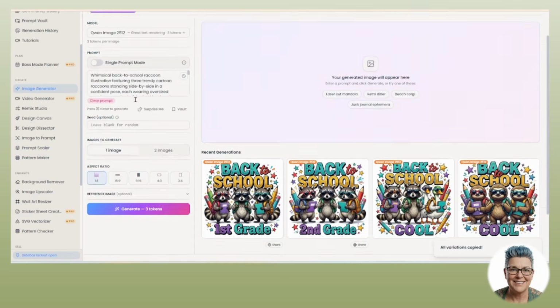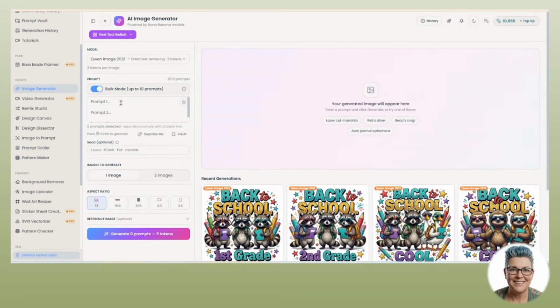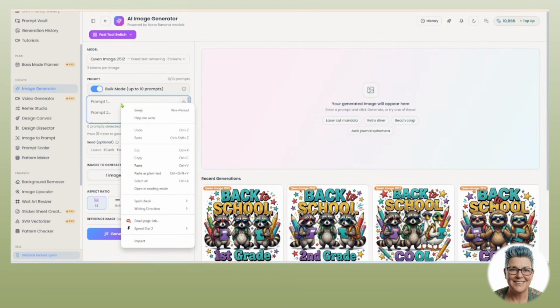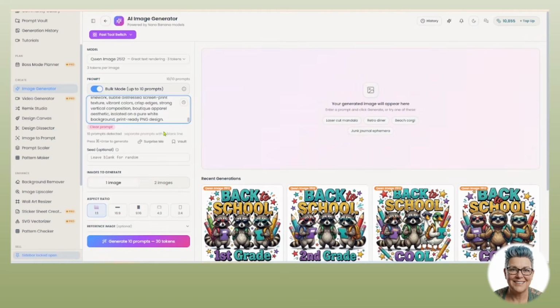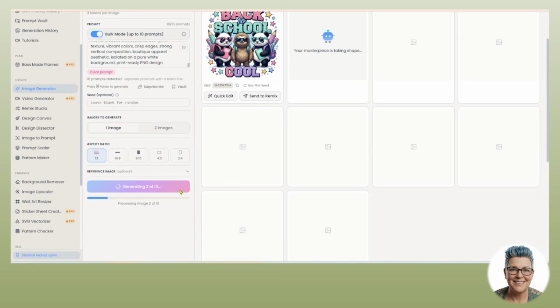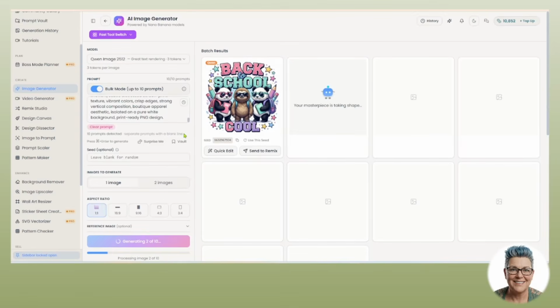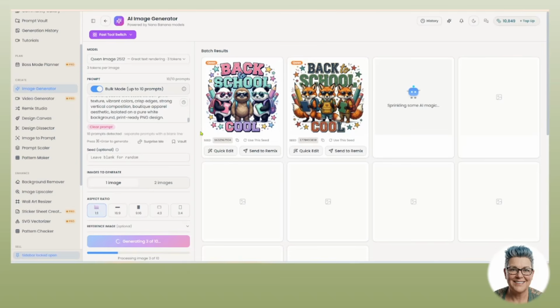We're going to come back. Now this is going to be all sloths, but, well, no, it's going to be different animals and different colors. So we'll generate this, see what we get. And using Qwen 2512, they're only 3 tokens a piece, so it's really affordable to bulk create some of these for testing and deciding which ones you like more.